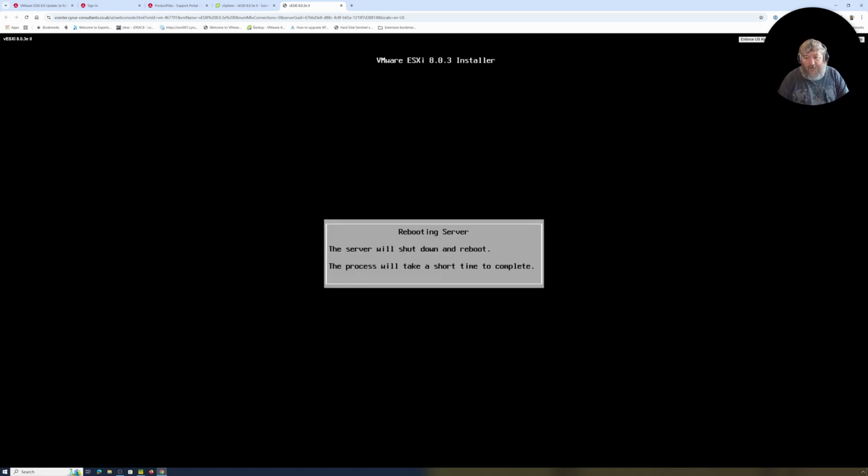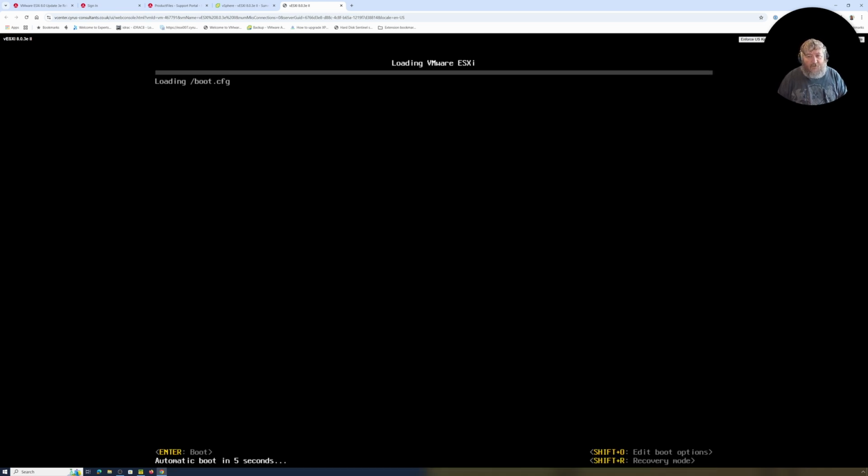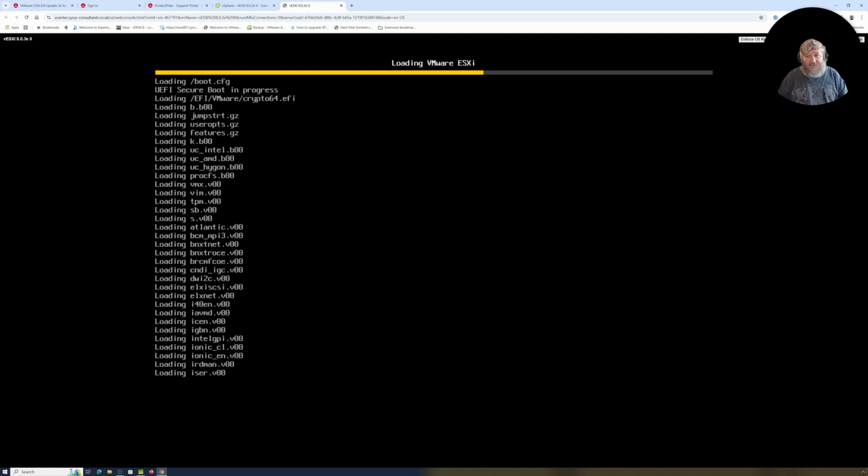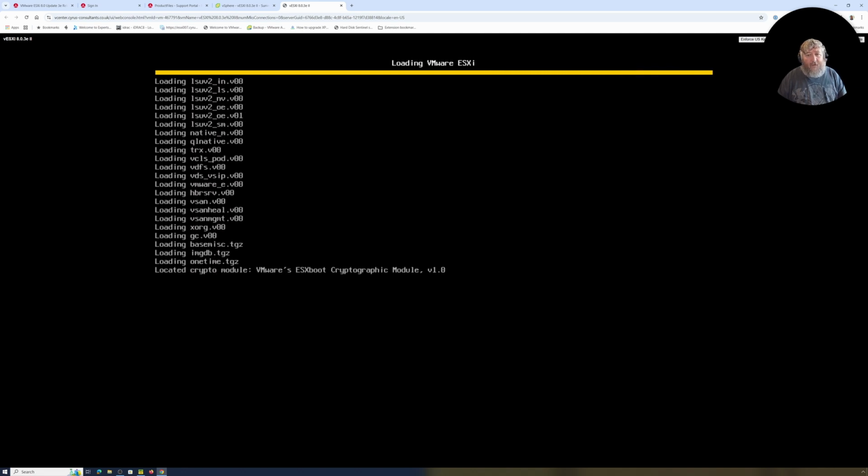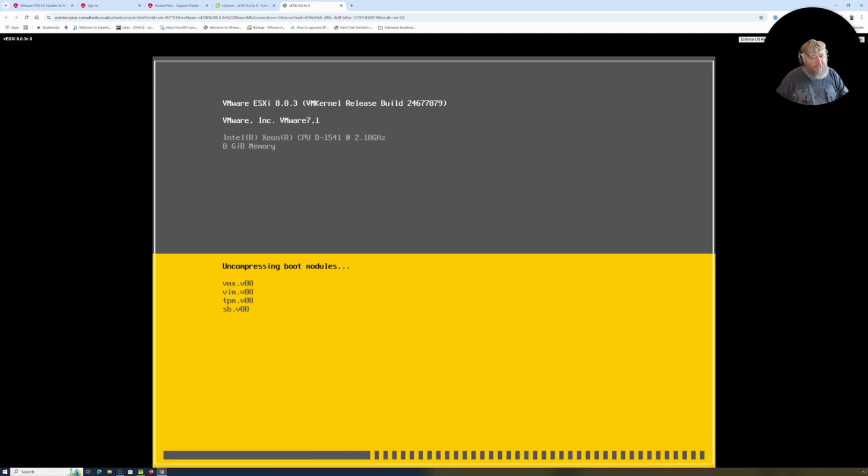Okay, so I'm just going to hit enter to reboot. That's going to shut the server down and reboot, and we're going to have ESXi running quite happily on our hosts. There we go, loading boot.cfg. Obviously this is really, really fast because this is running off virtual disks. And then we'll log in and have a little look around, and that's really about it.